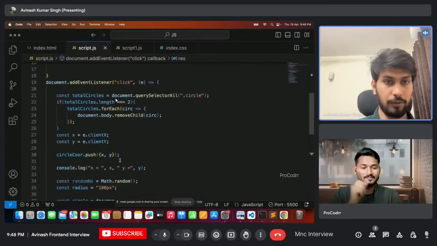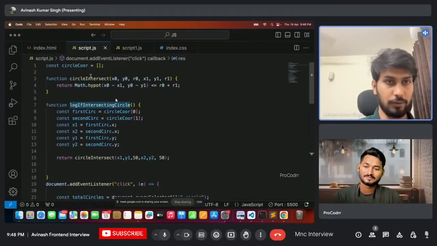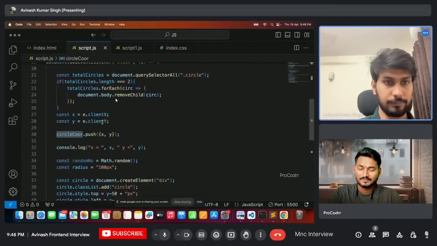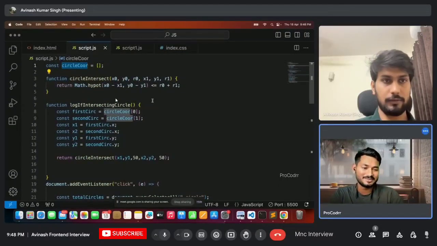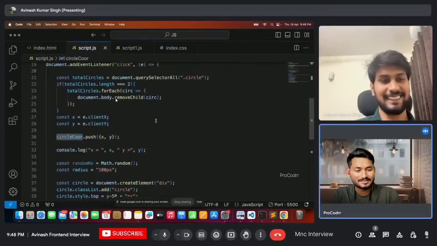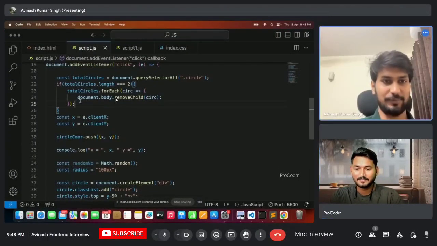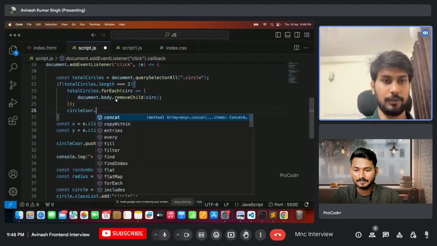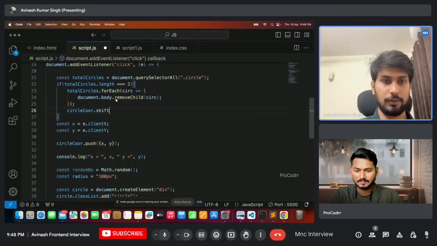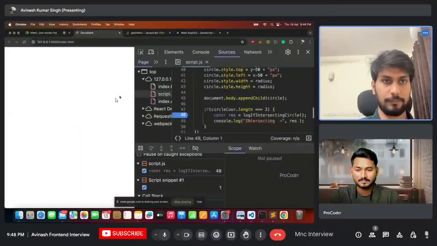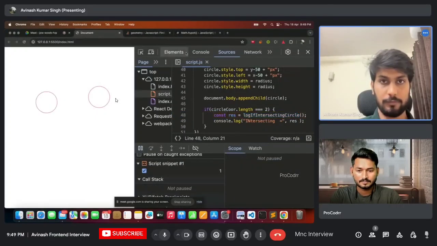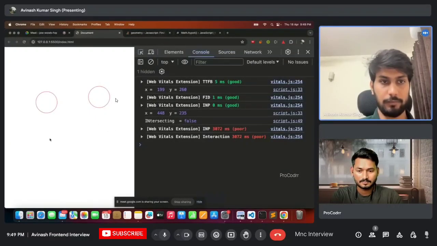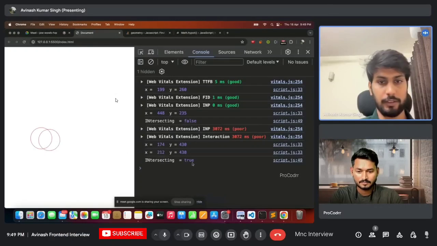While we are removing the child, we should also empty this. Yes, the length was increasing to the n number of circles you are creating. So we should just shift it 2 times because we have only 2 elements. Intersecting is false, and if I just click it here, intersecting is true.